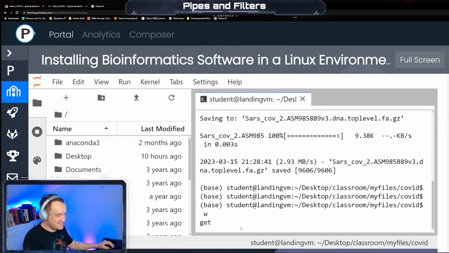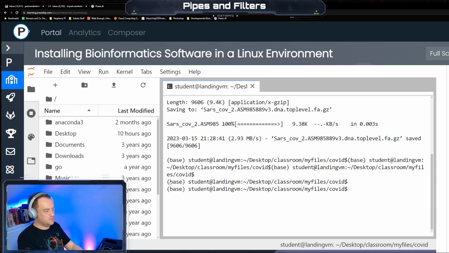I'll make it a little bit bigger so you can see. I guess not that big. All right, wget http://ftp.ensemblgenomes.org/pub/viruses/fasta/sars_cov_2/ — the whole beginning is gonna be the same. Remember, there's no e in ensemble. Now this is where we're different from before.